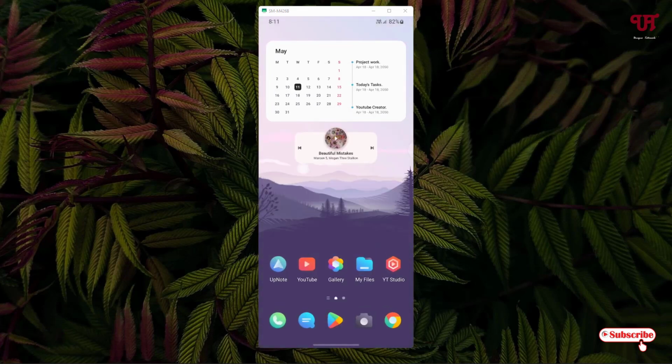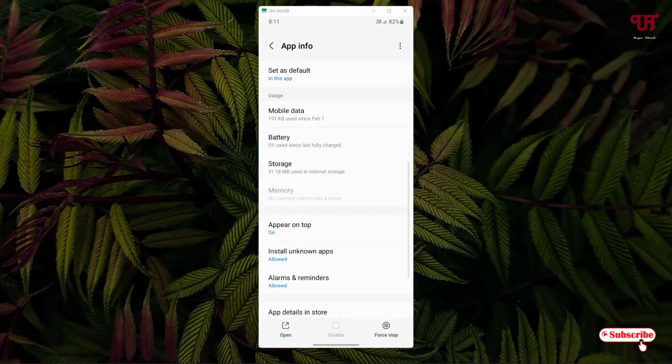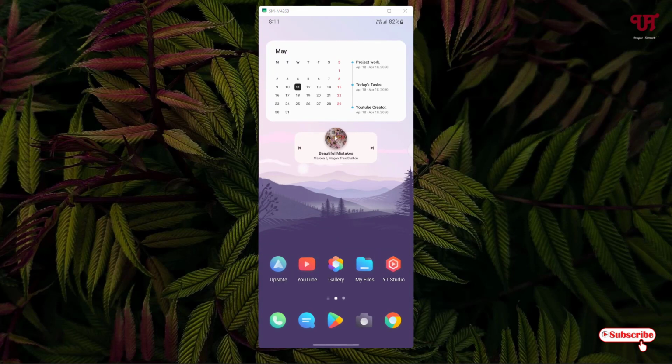So let us check the other applications. Say I will try to check this My Files application. Do the same thing: tap and hold, click on the i button and scroll down. Now you can see below in app details and store, it's written that app downloaded from the Galaxy Store. That means it is downloaded from the Galaxy Store, not from the Play Store. That means this application is not downloaded from the Play Store. So let us check more applications.